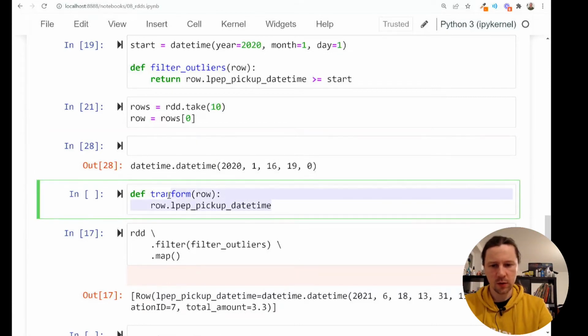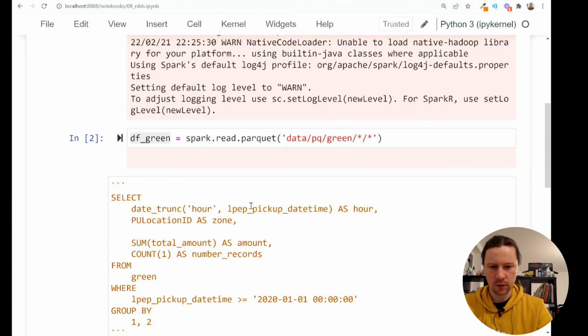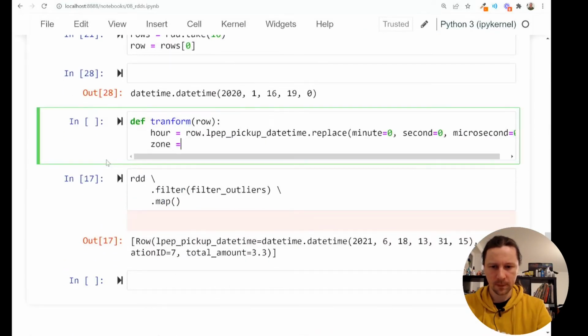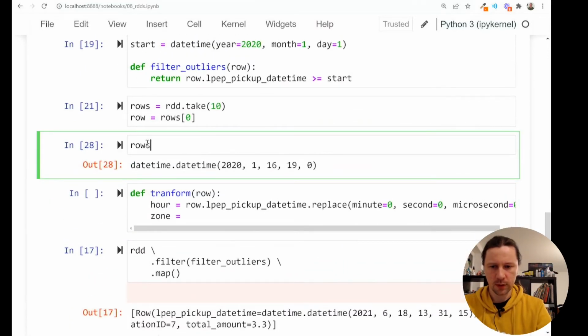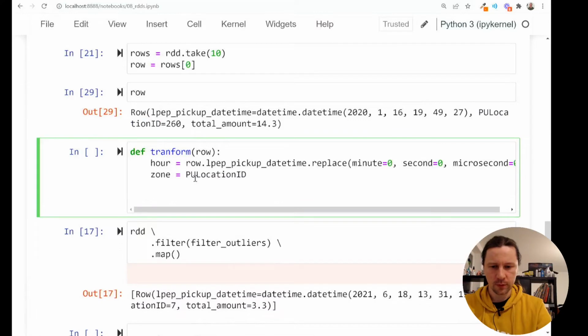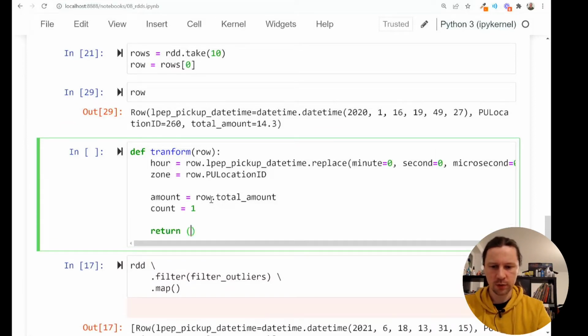So this will be our hour, and now we need zone. Let me print row again. So zone is this PU location ID. Of course, row dot. So this is our key, and now we need our value. The value is, we have amount, which is row total amount, and then count, which will be just 1. And now we need to return.